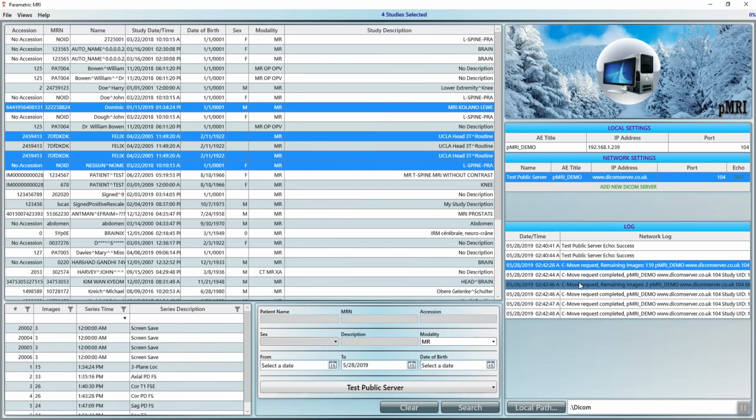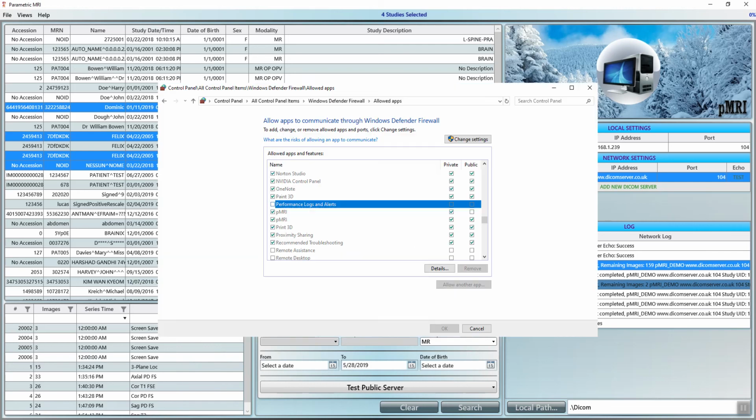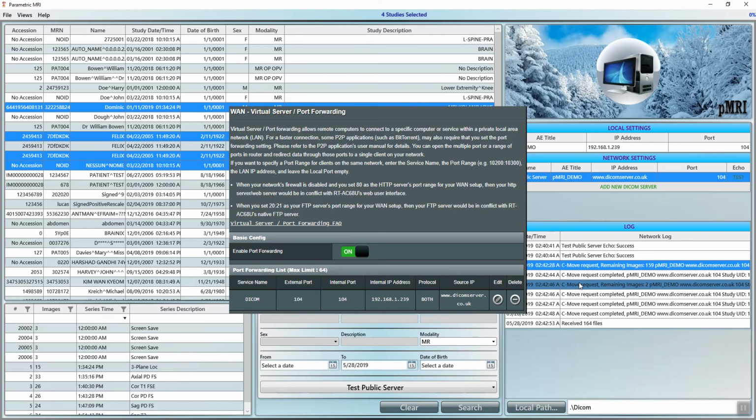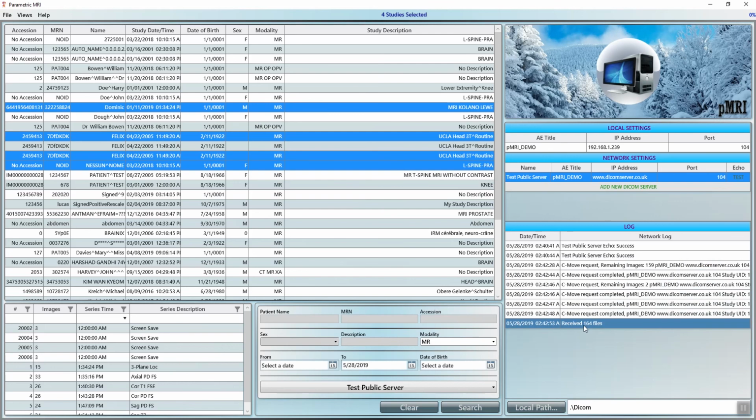In my case, I had to allow pMRI through the Windows firewall, as can be seen here, as well as set up a port forward on my router, as can be seen here. Your particular settings may be different, and you should consult your PACS specialist. Once we see the received files message in the log, the files have finished transferring to our computer.